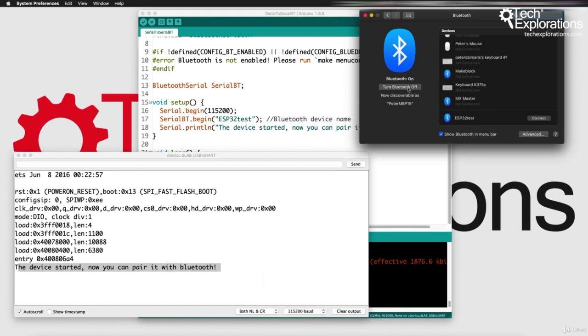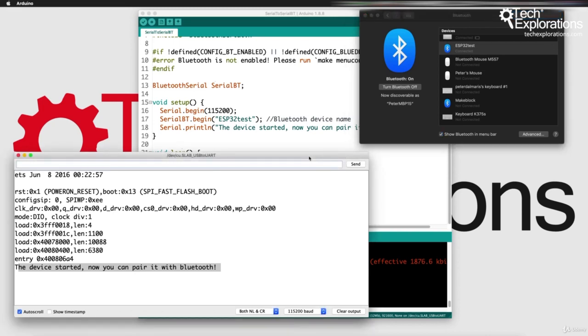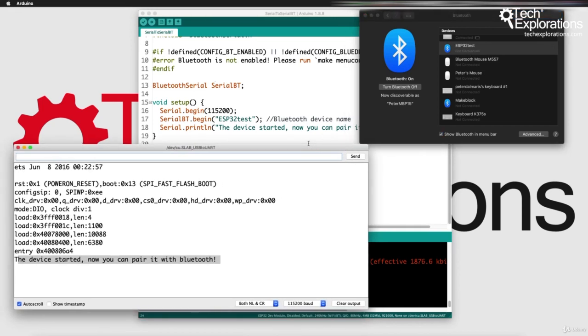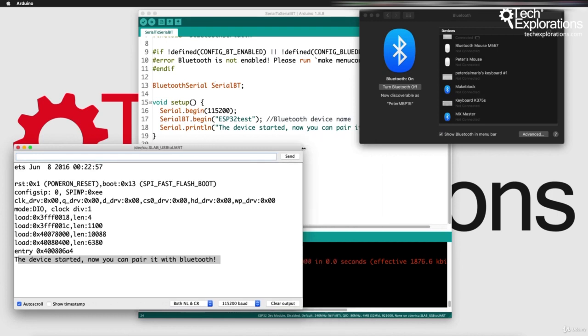Alright, so after toggling the Bluetooth interface on my computer off and back on again, you can see that the ESP32 test Bluetooth device appeared. So I'm going to connect to it. And now it is connected. I'm going to leave the serial interface, the USB wired interface appear here, because I'm going to use it. And I'm going to bring up another serial monitor.